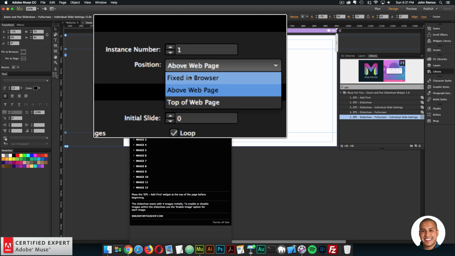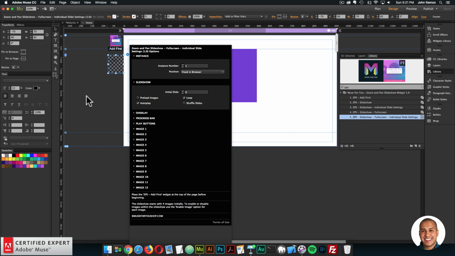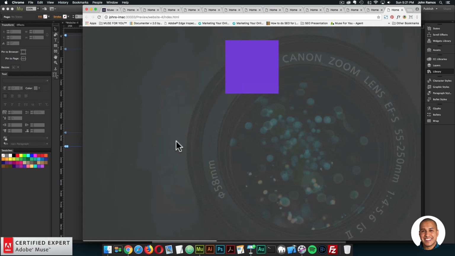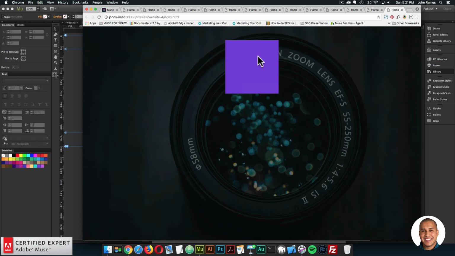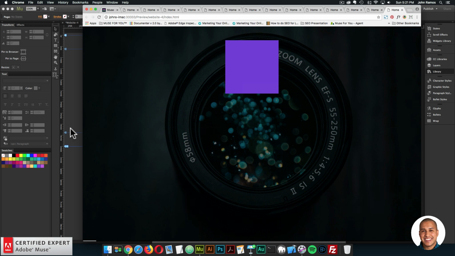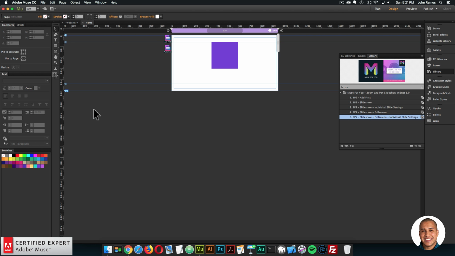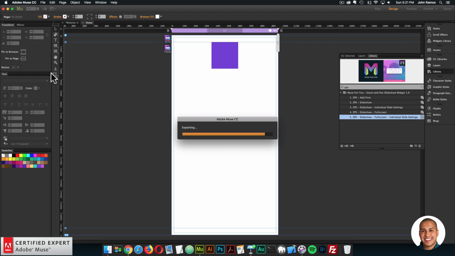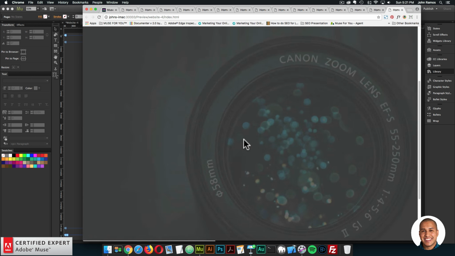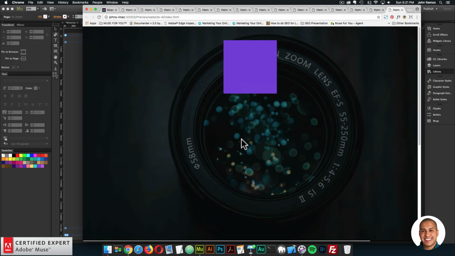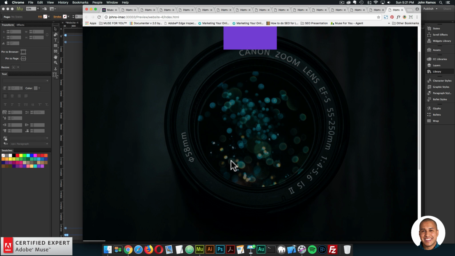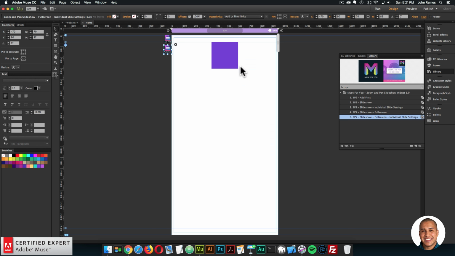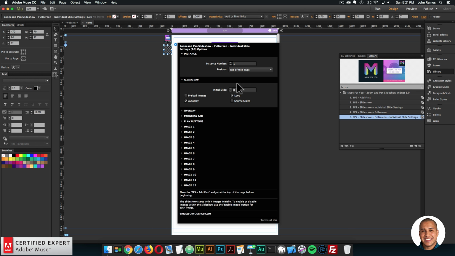So I'll just work with the different position options just to showcase it. If I were to say fixed in browser, then the slideshow would just stay fixed even if I scrolled the site. So we can see that this element is at the top here, the slideshow is in the background. Now let me add a bit of scroll space just to showcase it a bit better. And I'll preview. And if I scroll, we notice the website scrolls, but the slideshow stays fixed in the background. Looks good.